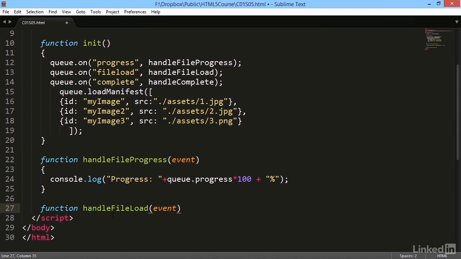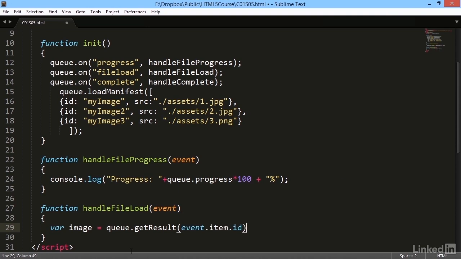So we're going to write var image, we're going to access the queue object, we're going to access its getResult method. Now one of the parameters of the event object, which we used in the header, is event.item.id. This property will give us the ID of the object we just loaded. So we used the myImage, myImage2, and myImage3 IDs. So these are the IDs which we're going to get at the end of each loading process. So now in the image variable, we have the image we just loaded.